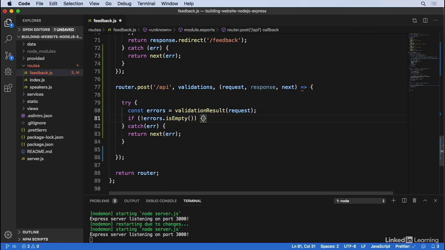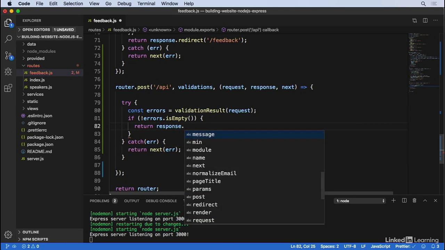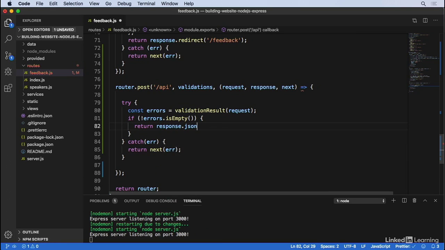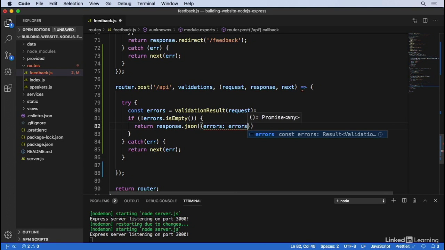I will return response.json, because luckily, of course, Express also gives us a method on the response object that returns a proper JSON string. And there I just return the errors array as errors property. And we will see later then how we can work with that and still show the user an error message.